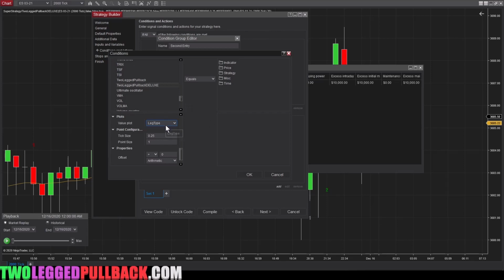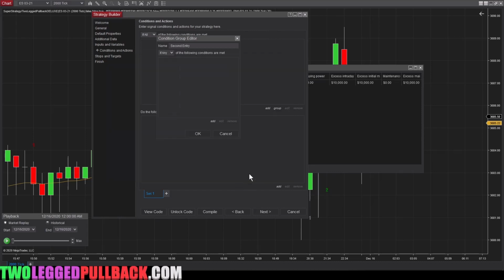So if we go here and select leg type, make sure this is equals, and then you go to MISC, and here if you go to numeric value, you can select a value. So we want to enter in a leg type that is 2. We'll begin with the second entry bull leg. You press OK. Now this rule is created.